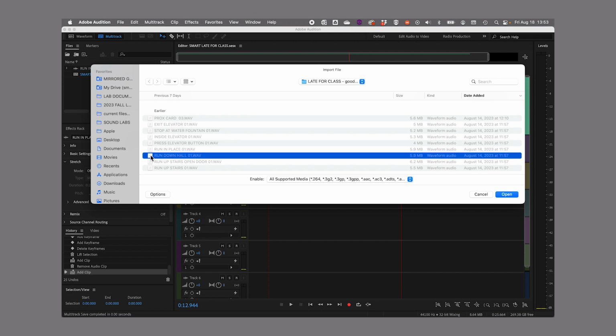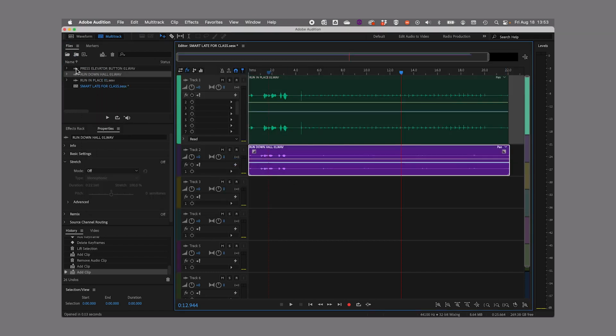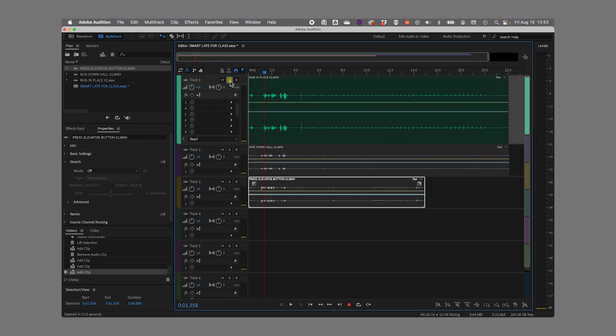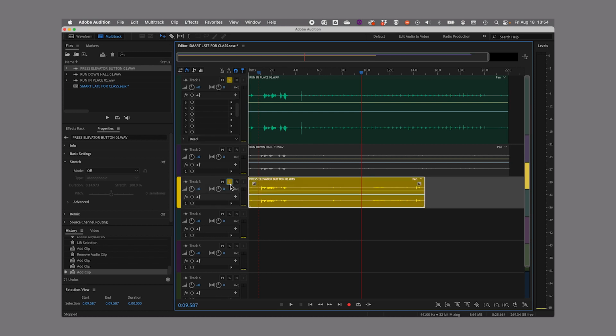Let's import two more clips and add them, tracks 2 and 3, to better illustrate what the mute and solo buttons do. When I press S for solo on track 1, you will notice that tracks 2 and 3 are silent and grayed out. I can do multiple solos by clicking on the solo buttons on another track.